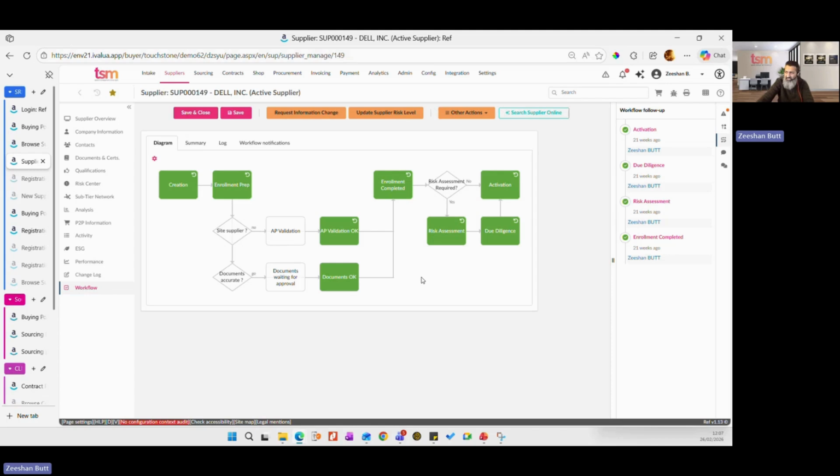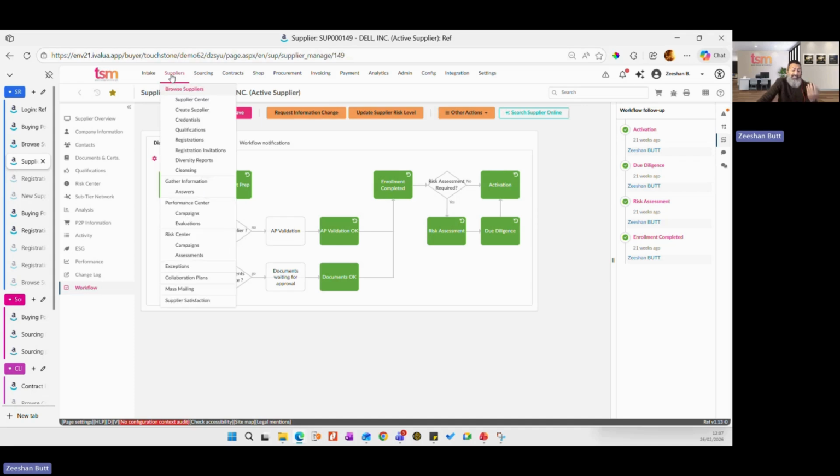So if there are, let's say, tier one suppliers, they may need to go through due diligence and risk assessment. Otherwise, they don't need to. They just get activated. Now, how do we get suppliers to onboard? The best way is to get them to actually do it.